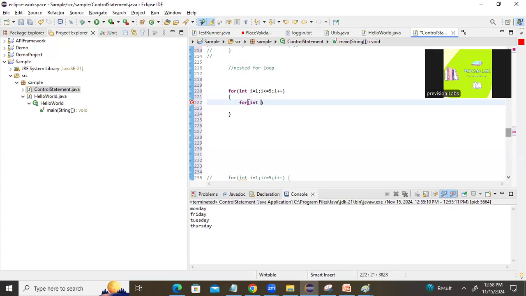Suppose for int j equal to 1, j less than or equal to 5, then j plus plus. So one more for loop I have written inside this. Similarly, open this parenthesis and close this. Now what is happening? This condition is true, then control goes to here. Again, it will check based on these conditions and go on.